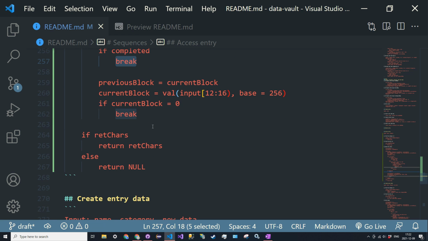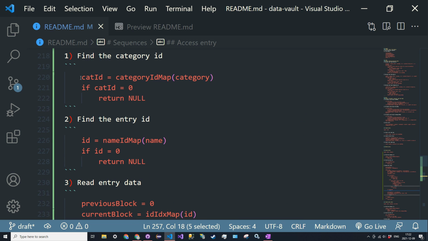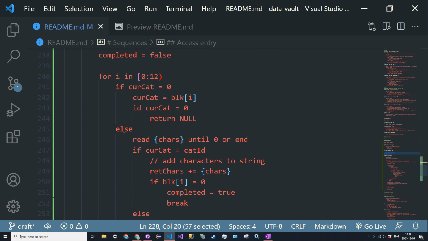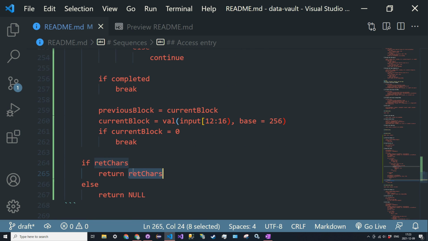And that is that. So that's accessing it. I'll just go over it one more time. We find the category ID, find the entry ID, validate those, and then we're going to iterate through each block until we find the matching category ID, and then we're going to read that entry that may span several blocks. That's okay because we're just going to be incrementing characters into a return string that we will return at the end. So yeah, that's accessing entry data.